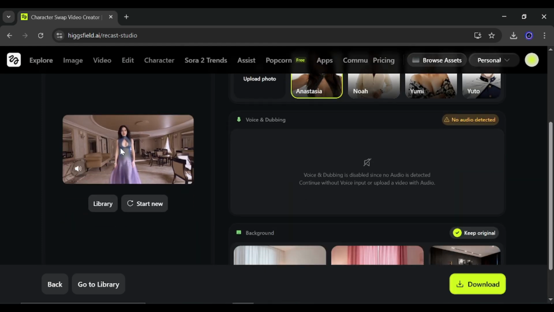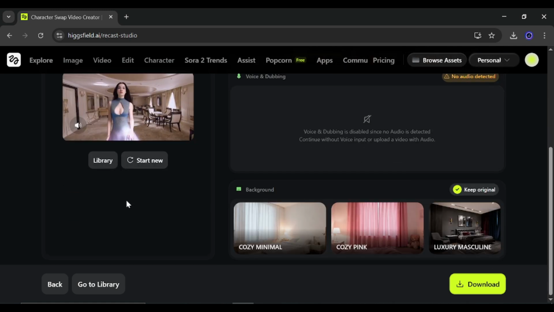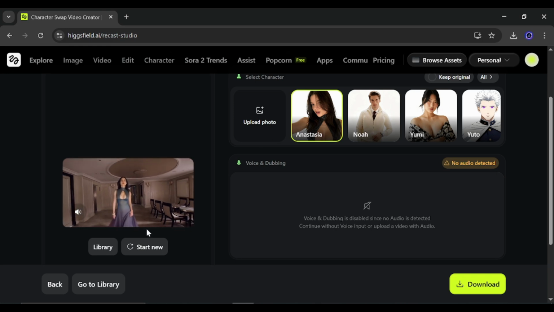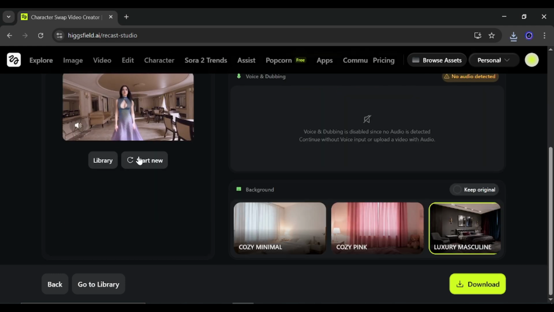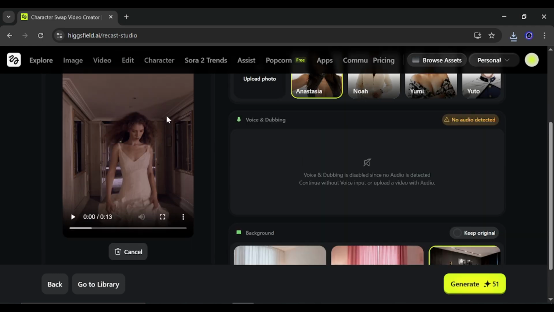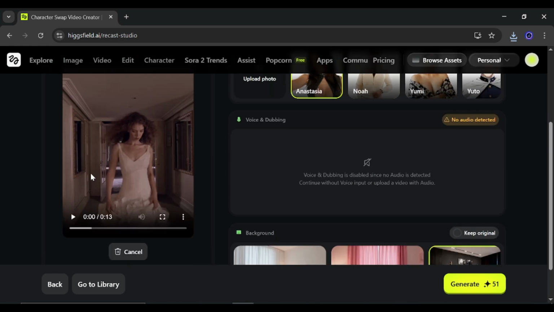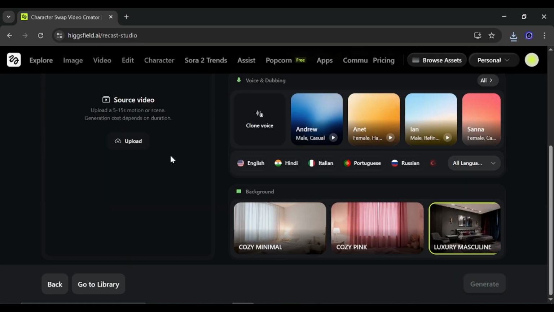Okay, so you can see how the face is. The dress is also a little bit different, and we have changed the face. You can see how realistic it is. Alright, let's start a new one. So you can see the dress and the face are different. After generating a new character, the face, the background, everything is different. So we are gonna cancel this and I'm gonna upload a new video.